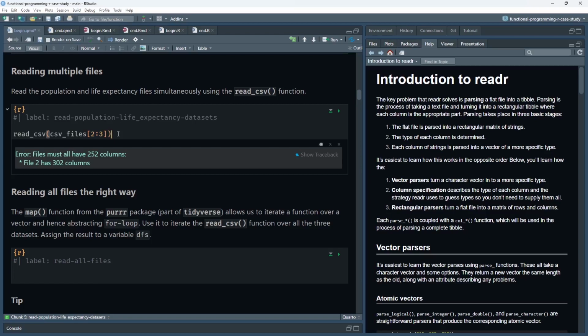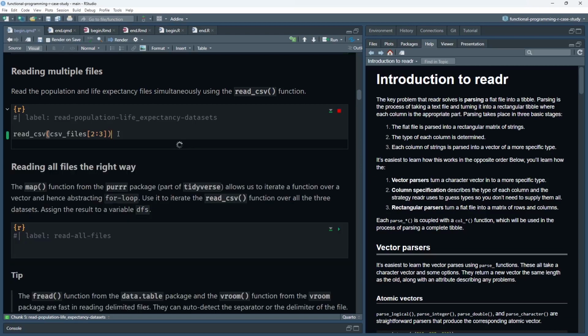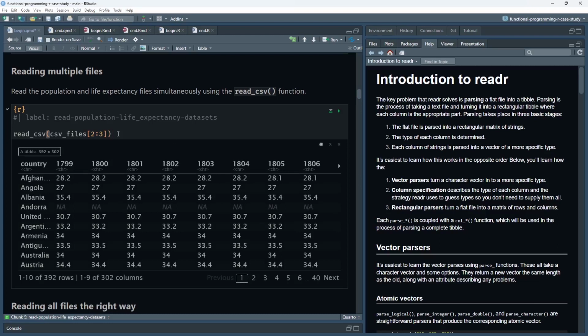By using the read_csv function on just these two datasets, we can successfully read and merge the datasets into one, where the final dataset's number of rows is equal to the sum of the number of rows in the individual datasets. However, we cannot distinguish which row belongs to life expectancy or population. To solve this, we can use the id argument of the read_csv function.